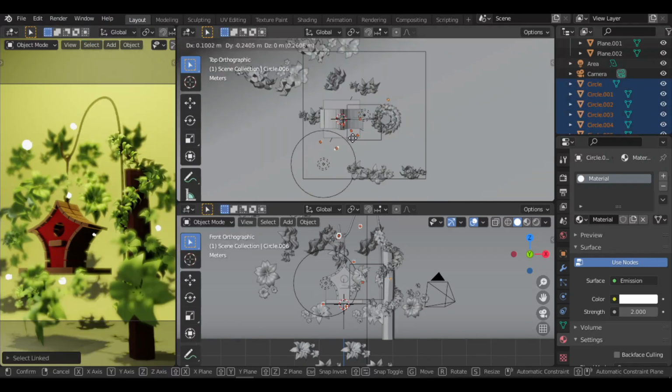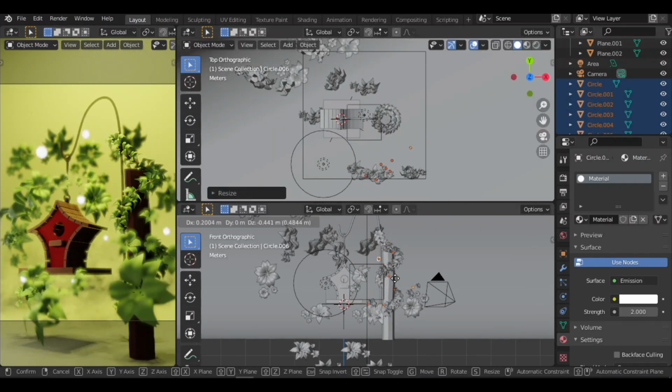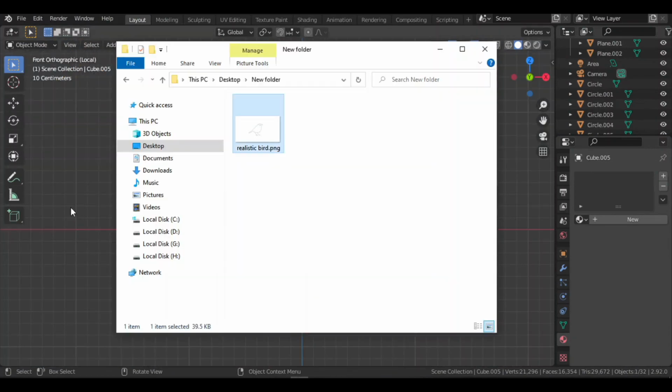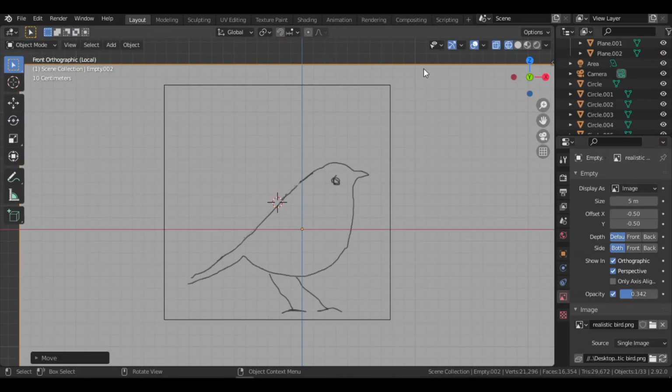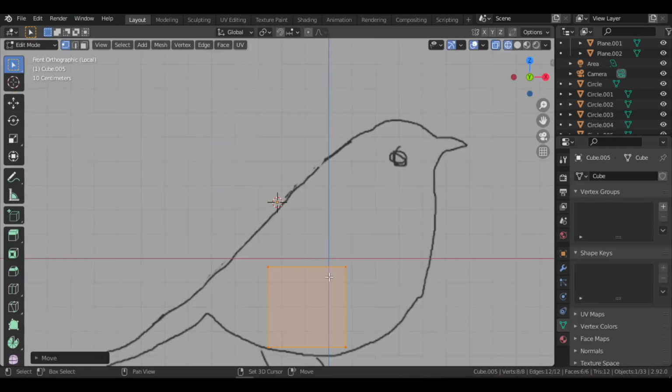People say you need to add life to your artworks, to make them seem less boring. So I decided to add a bird. I used a bird outline that I had drawn myself. And then used a cube in edit mode to make it look like a bird.